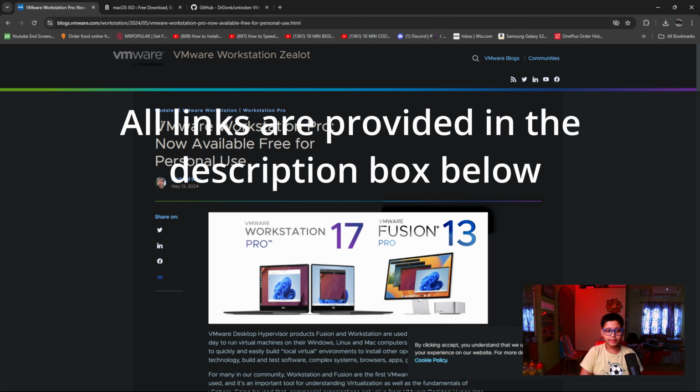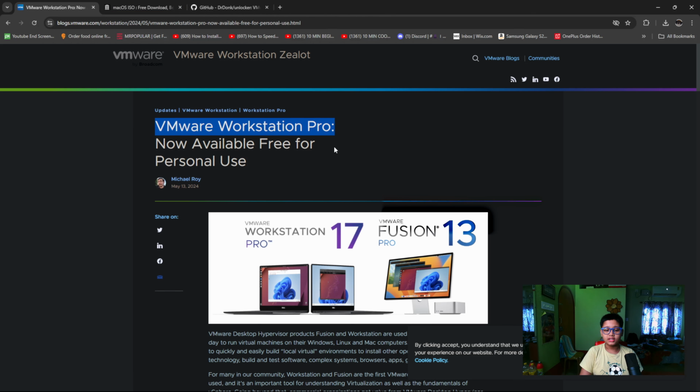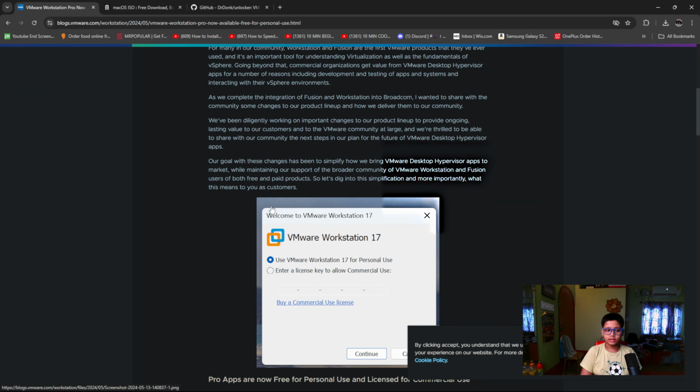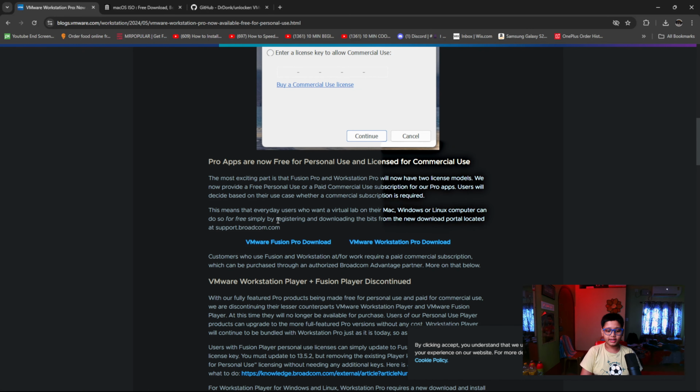This is VMware Workstation Pro, and it is now available for free. I am showing you how to download it. Open this link, scroll down, and you will find the options VMware Fusion Pro and VMware Workstation Pro. You need to download Workstation Pro. Fusion is for macOS, so download this one for Windows. Now it's loading.